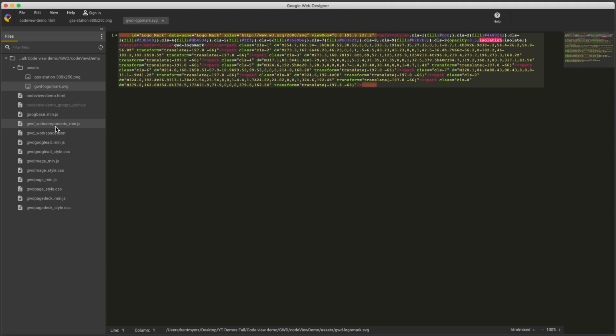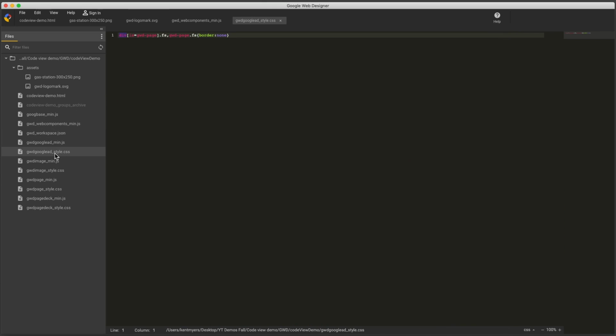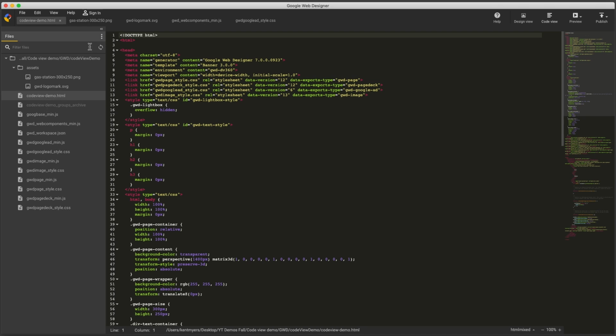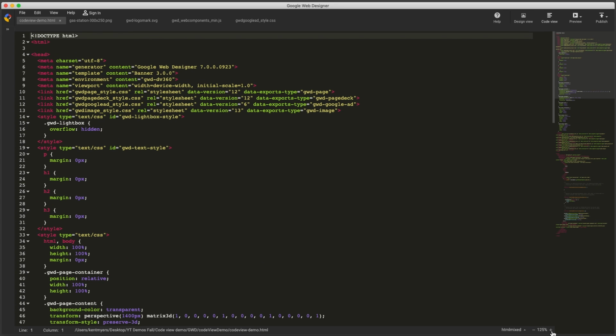You'll see a lot of minified JavaScript files which you normally wouldn't change, and the same goes for these CSS files. But really I'm doing all my work with the HTML doc. And the window can be collapsed with this icon. You can increase the text size with the zoom control, and we can change the language mode, which is auto-detected and provides syntax coloring and code completion.